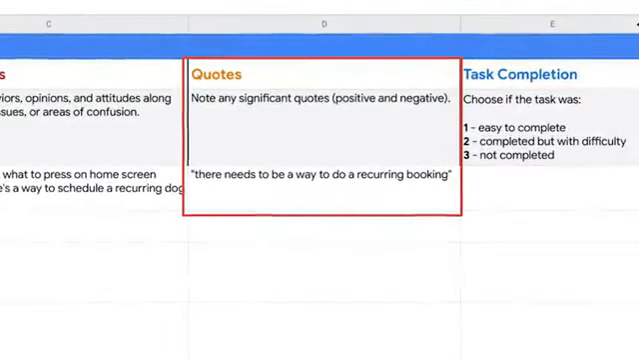Let's pause here. Participant B just completed task 1 to pick a date and time to schedule a dog walker and is answering the follow-up question. They said, I think there needs to be a way to do a reoccurring booking. Almost everyone I know with a dog doesn't schedule individual appointments like this. These words confirm our earlier observations that the participant is interested in a reoccurring booking feature.